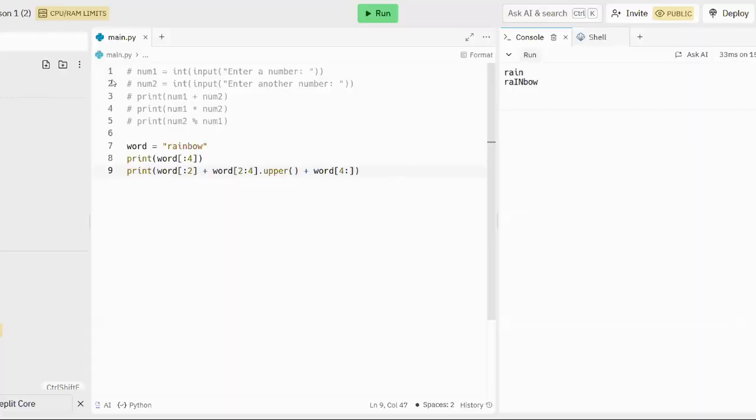So this is a solution for the first part. I created two integer variables, put my user input in them. Notice how I used int to cast my user input into an integer, so that then I could add, multiply, and find the remainder. And then the second thing I did was I created my string called rainbow. Then I first printed out just rain, and then I printed out this version with the capital IN. So I used substrings to first pluck out just the RA, then I plucked out IN, but used dot upper to make it uppercase, and then I concatenated the rest of the word, which is just bow. So this one used concatenation, substrings, and the dot upper method.